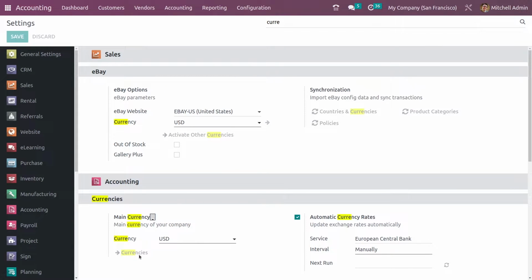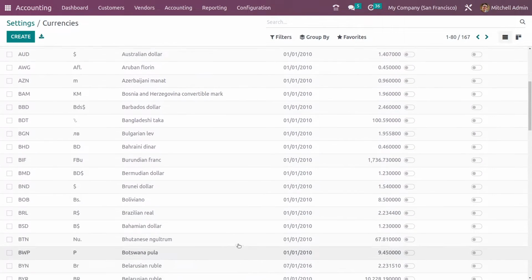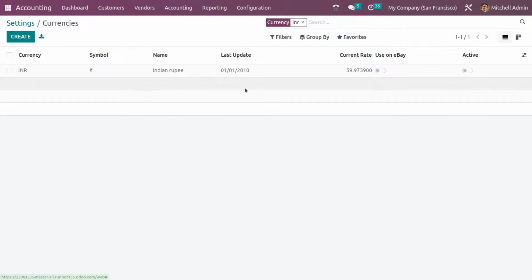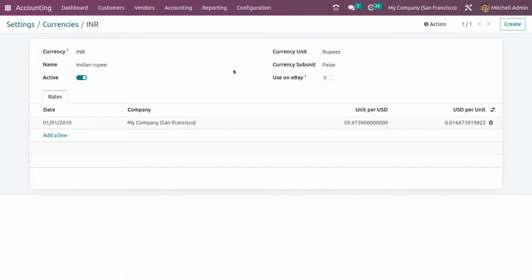Here in the currencies, you can see all the different currencies. Let me search for INR, the Indian rupee. If you want to activate this currency, you can activate it. After activating it, if you go to the details, you can see the currency name, and its status, whether it is activated or not. You can also see the currency unit, that is rupees, as it is the Indian rupee.